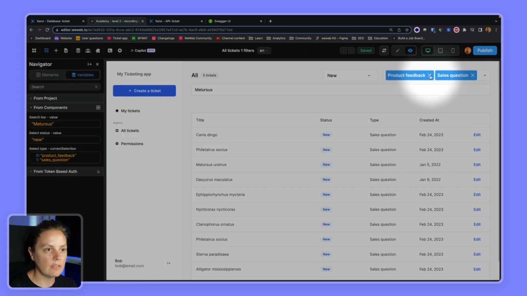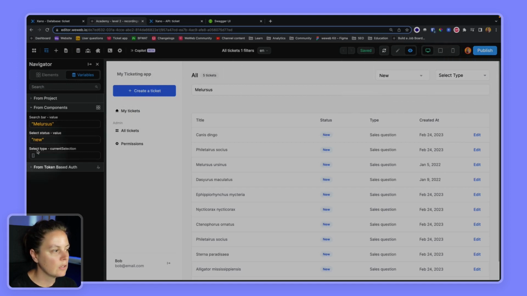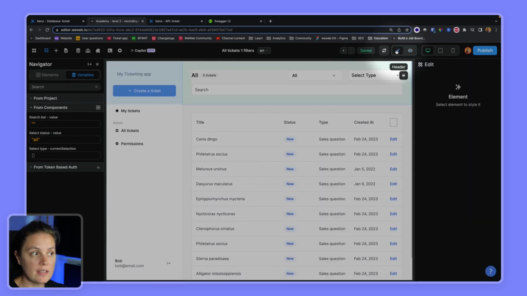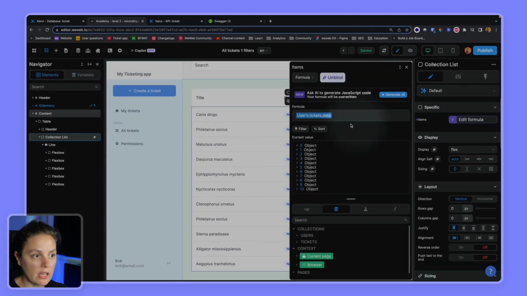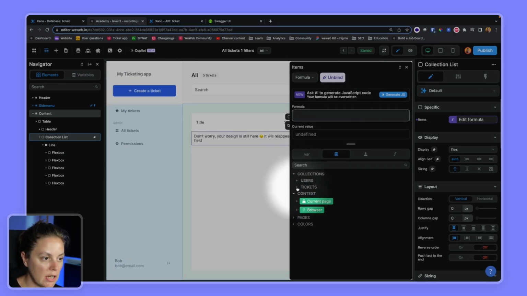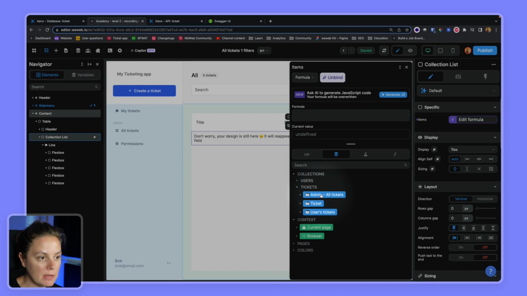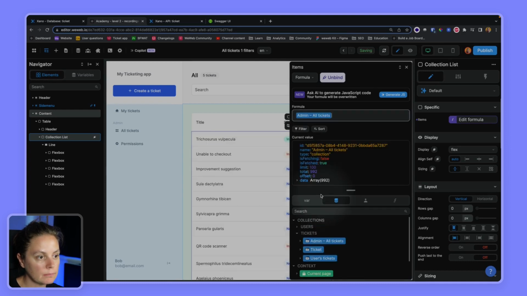Now, if I get rid of these options, we see here that the current selection is empty. And here I've changed it to all. I can remove my search bar, but nothing happens. This is because I need to bind to the correct collection. So here I'm bound to an old user collection data. I can bind to my admin's tickets.